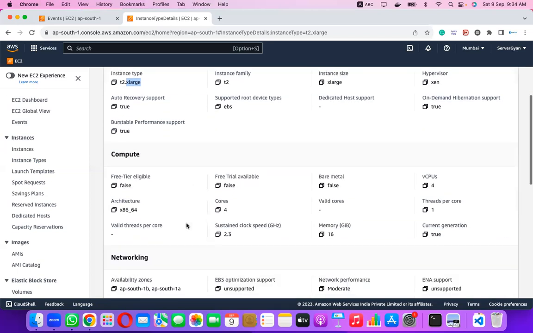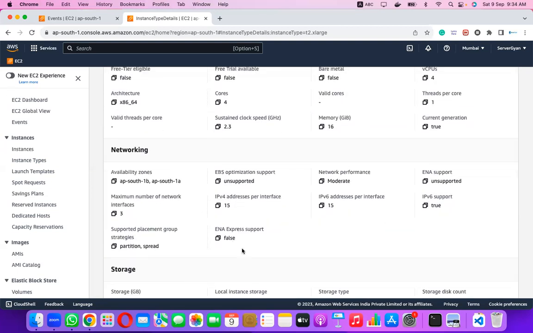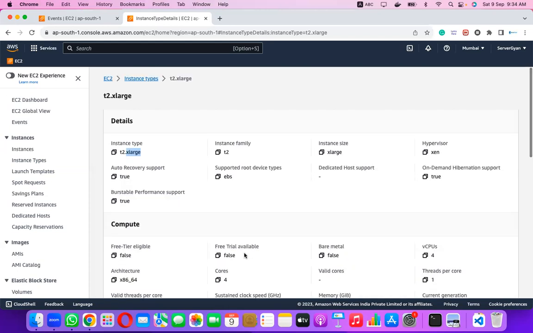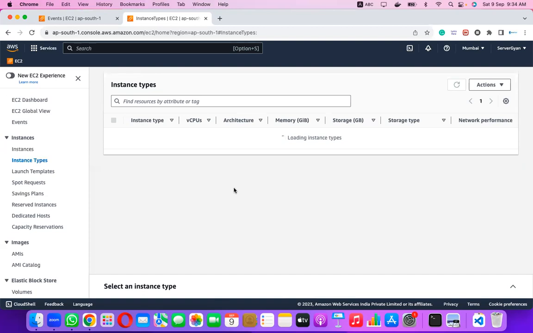Now, there are some other options available here. We will go through all of these in detail, but later on, not right now, otherwise it will be overwhelming. Okay, let us go back. I want to select a kind of machine.